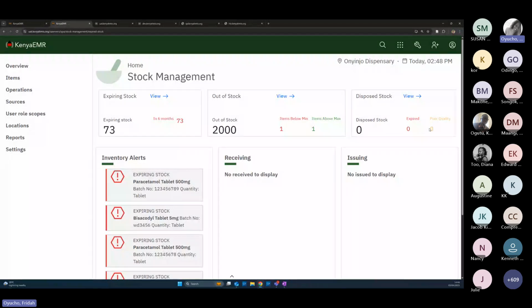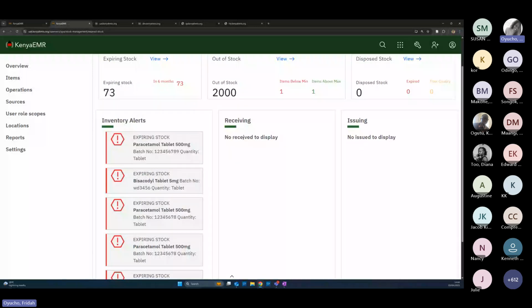Once you've performed this stock operation of disposing this stock, then you'll be able to see a summary from the dashboard. Any stock that you receive from anywhere, be it from KEMSA or other facilities, you'll be able to see down here under receiving. And any stock that you've issued to other facilities, maybe you've donated to another facility, you'll be able to see them down here as well.